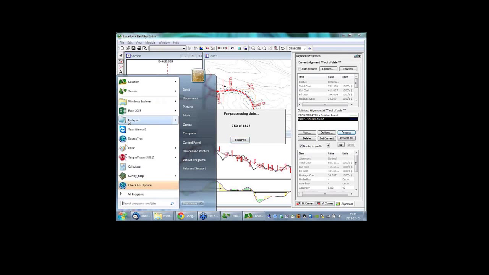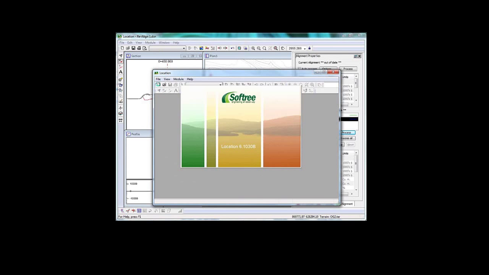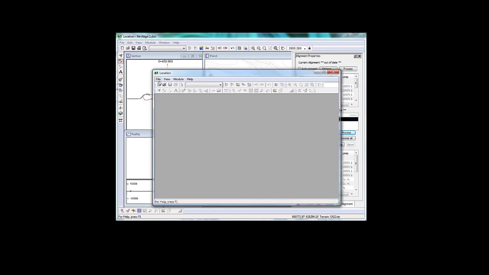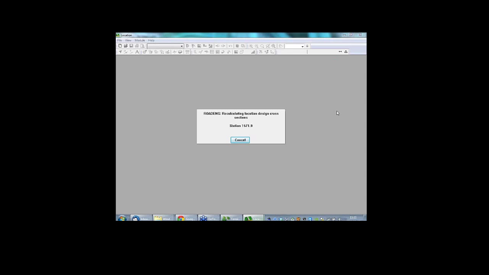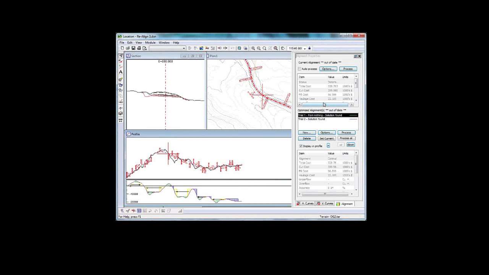So I'm going to open a new version of location. The optimizer does take a long time to run in some situations, and you can run our software in multiple instances. So there's no problem with, for example, designing one road while the optimizer is optimizing another road. You can do those things at the same time. You don't have to wait for it to finish. Now, we've got a solution in here.